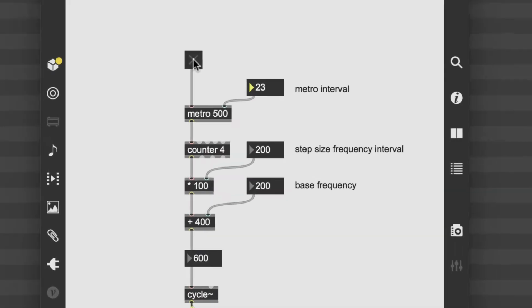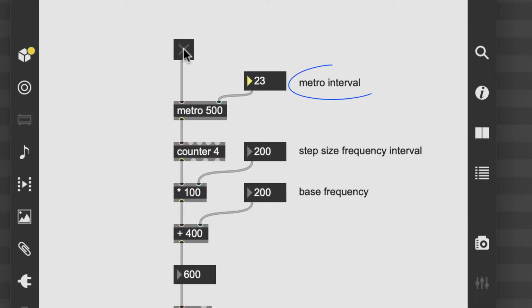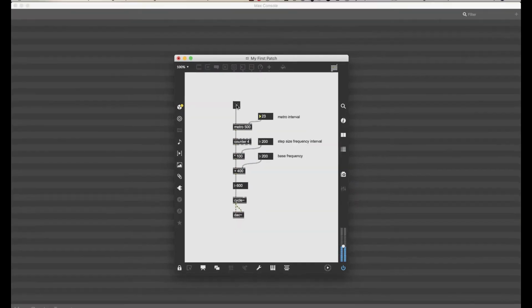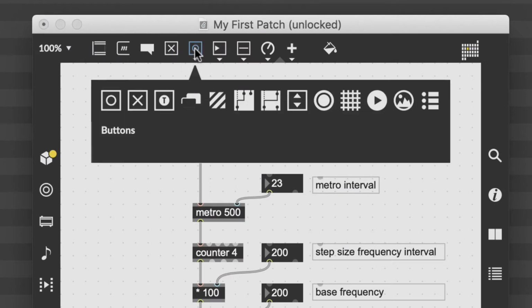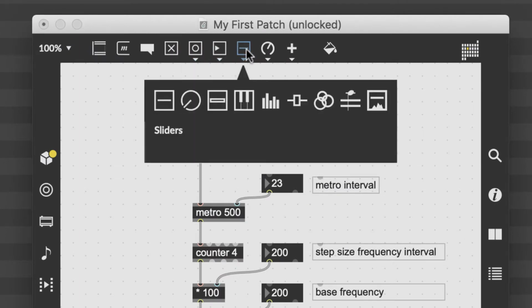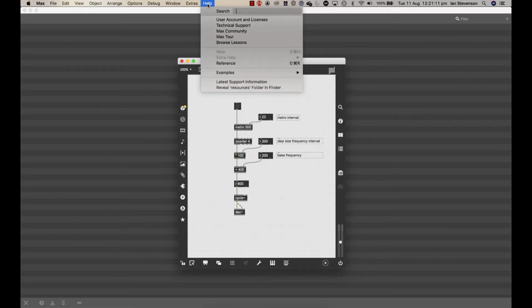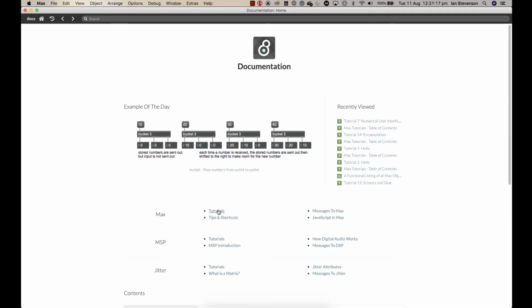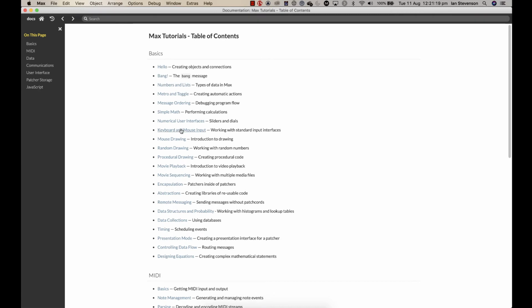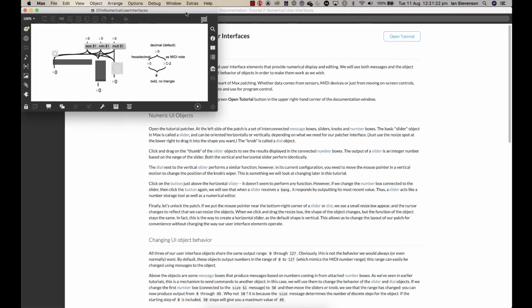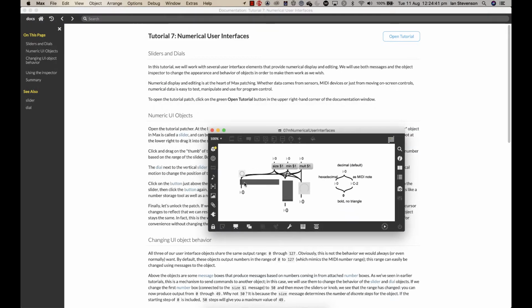In a well-organized patch, we would include comments to help the user understand the patch and to remind us of what we have done. There are many user interface objects in Max. We could replace the number boxes in My First Patch with sliders. Check out Max Tutorial 7 on numerical user interfaces for more ideas. Sliders are great, but they're not very expressive.